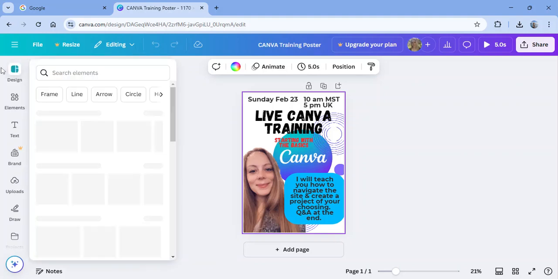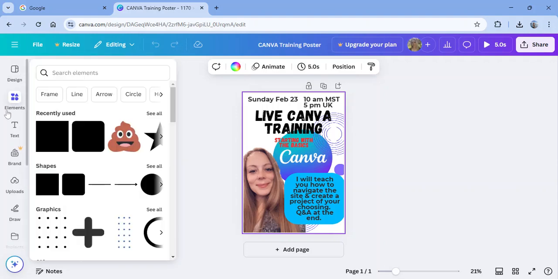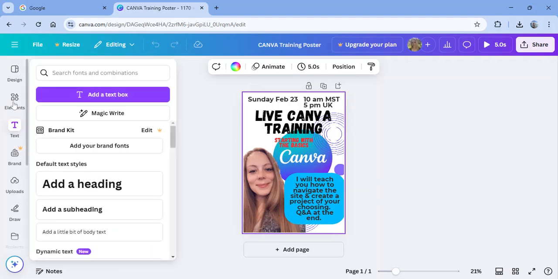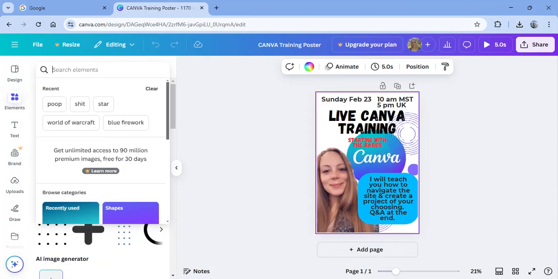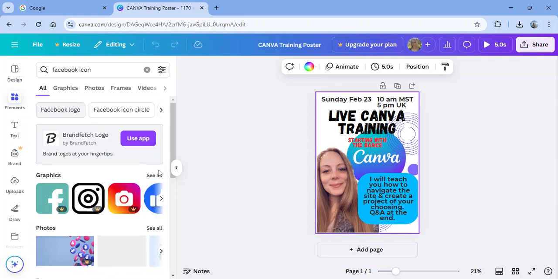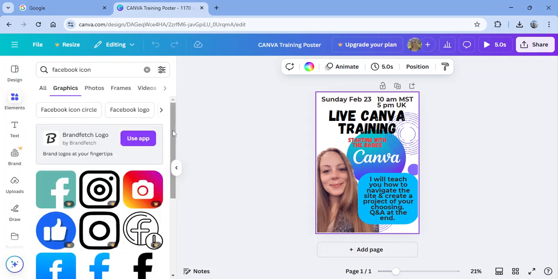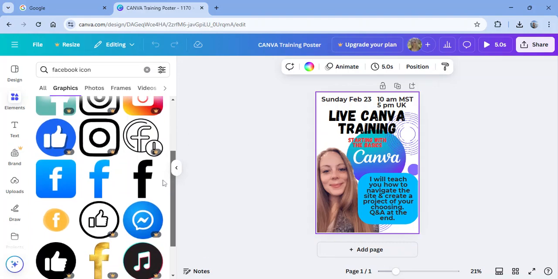So on the left-hand side at the top, you're going to see Design, Elements, Text. Select Elements, and then what you're going to want to search is maybe Facebook. Yep, see the first suggested one says Facebook icon. Click graphics because then it's going to bring up all the Facebook icon graphics.